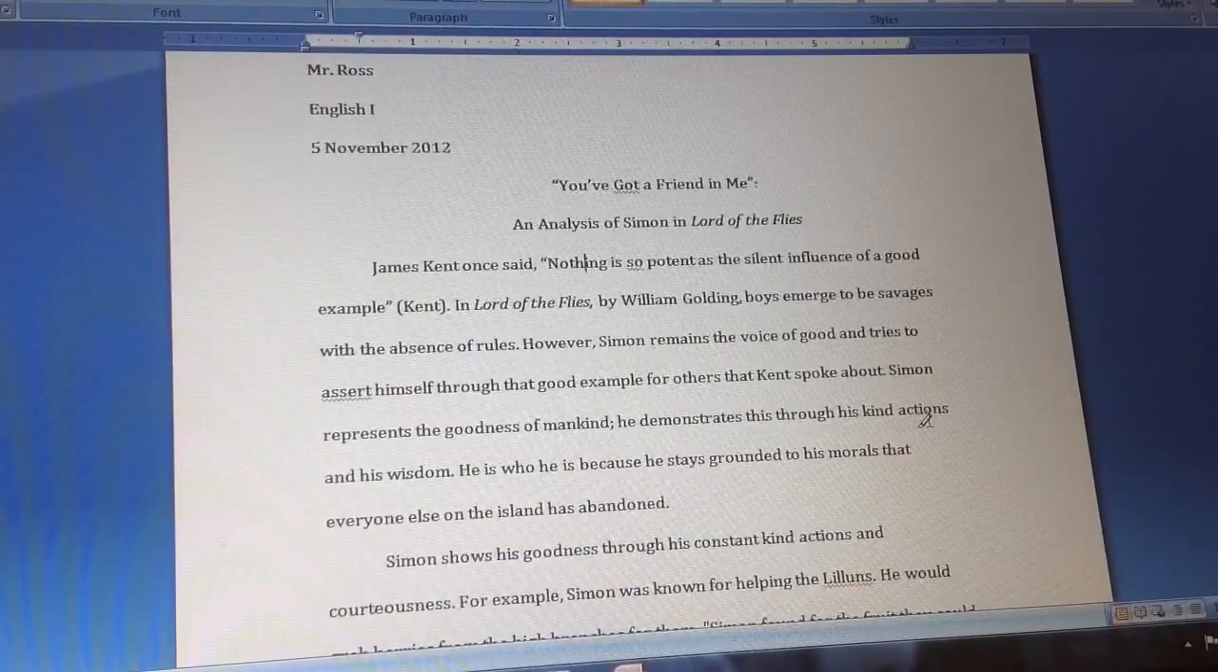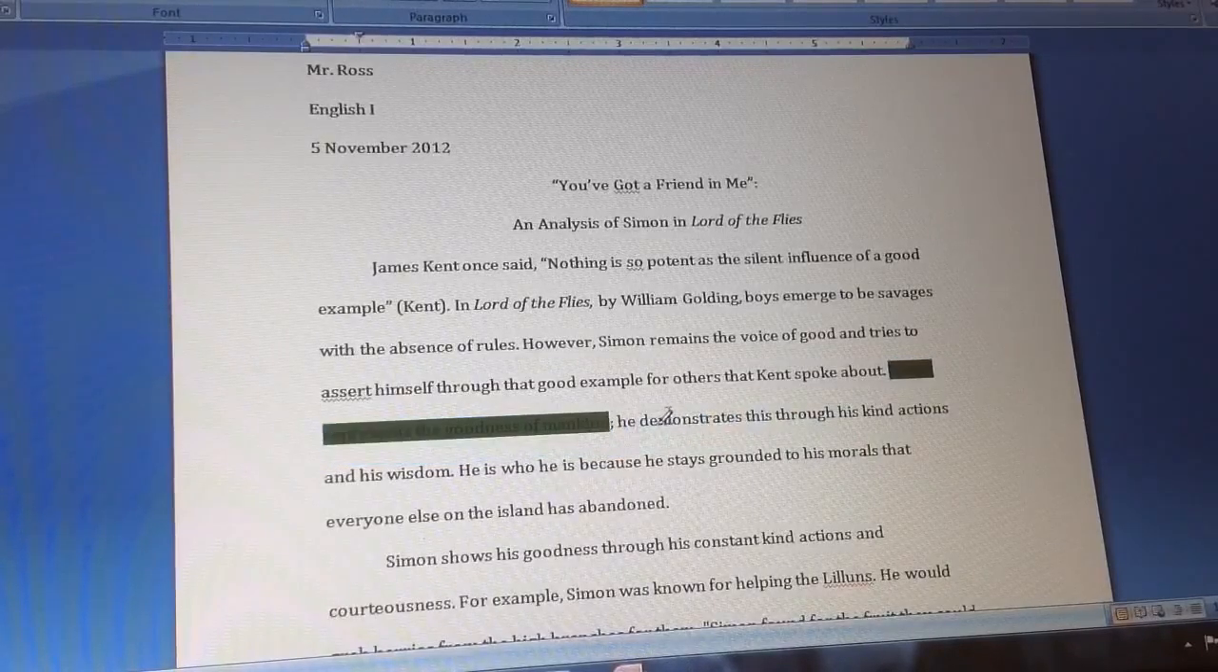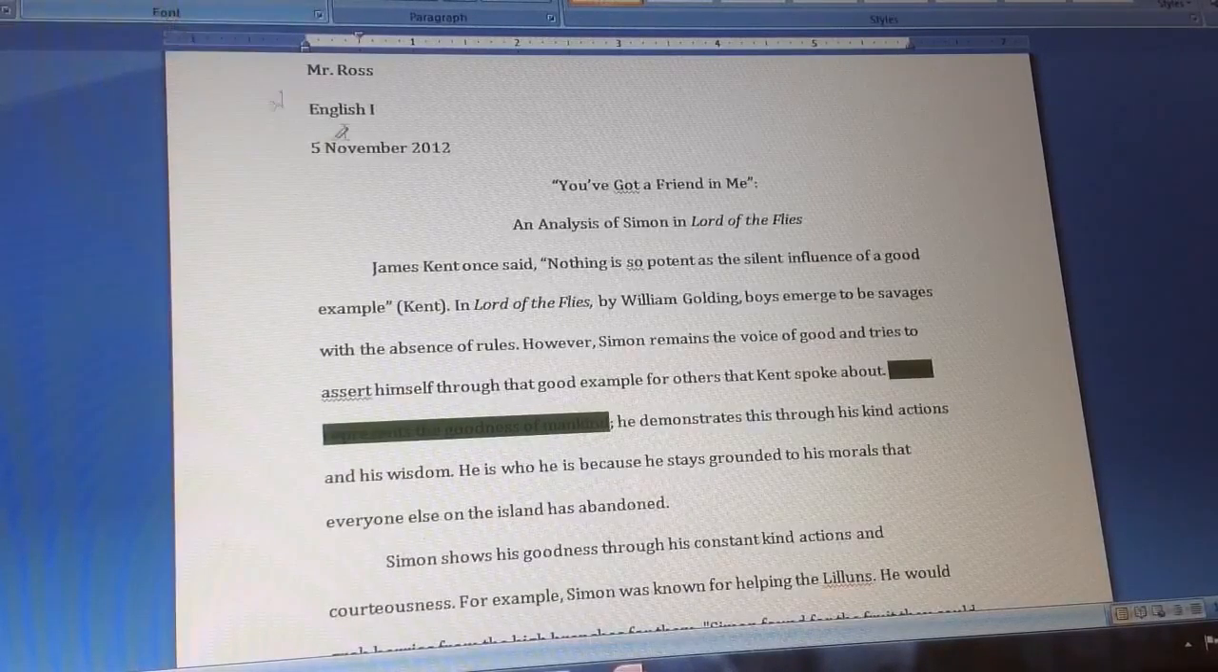The first thing we want to do after you've read the introduction is find the thesis and highlight it in green. So we see Rich's thesis is that Simon represents the goodness of mankind, and we've highlighted it in green. Turns out that's a really hard to read green. Maybe we'll make that a little brighter here. There we go, that's a little better.